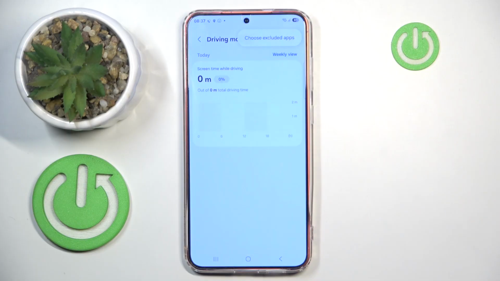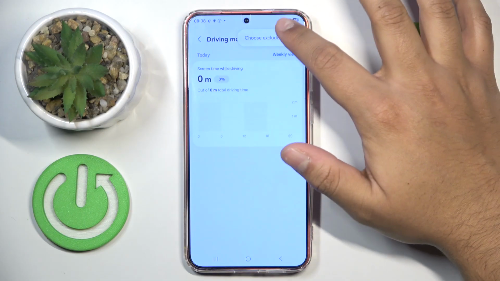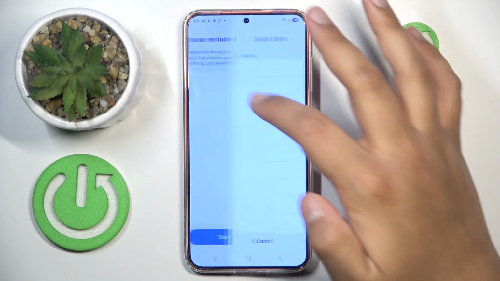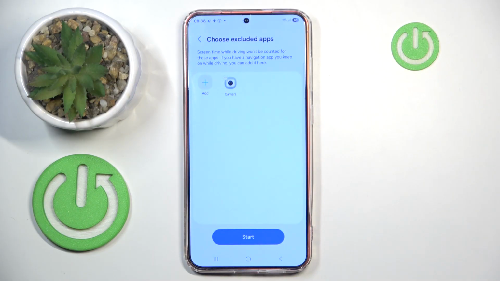And by pressing the three buttons in the upper right corner, we have the Choose Excluded Apps prompt. And here we can add or delete the apps from the driving monitor.